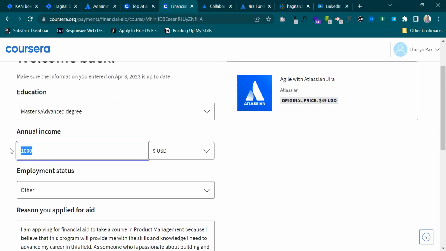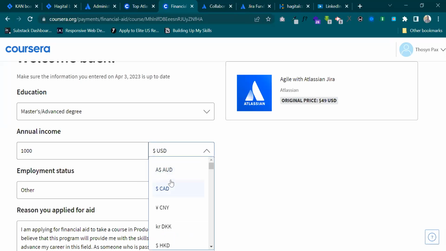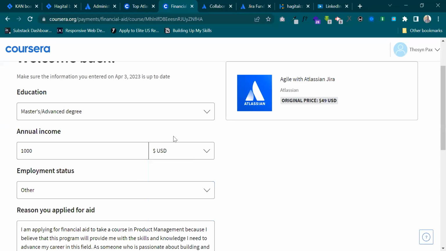So most people will say your annual income, mine is always 1,000. I usually add 1,000 there because you're applying for financial aid. So you have to let them know if you don't have money, and they have the Naira option. You can utilize the Naira as well. So just do an estimate, but make sure it's very low, at least.